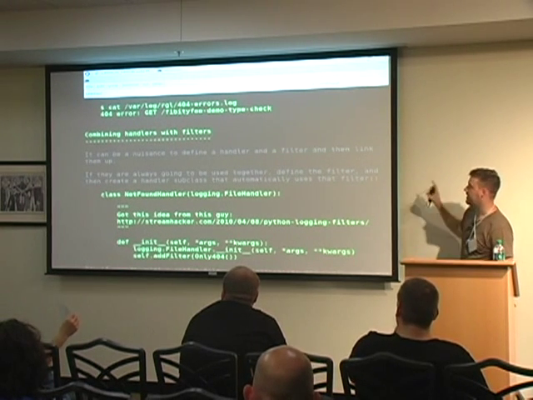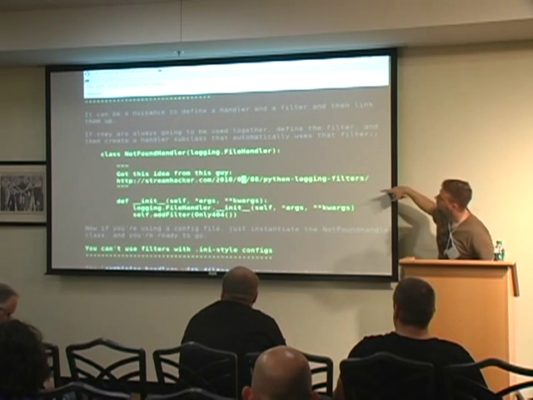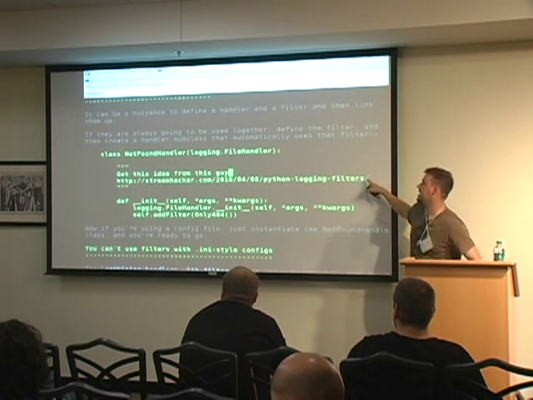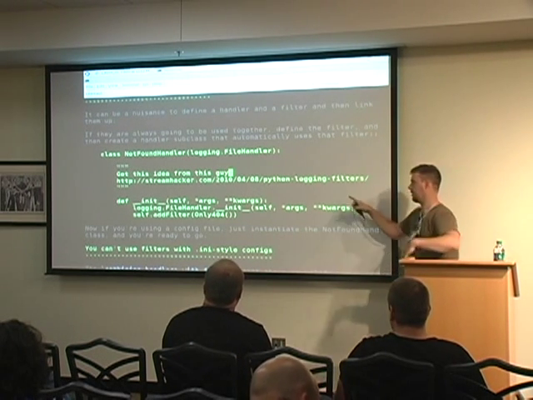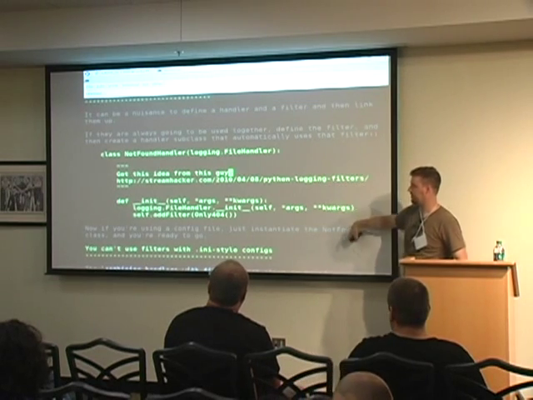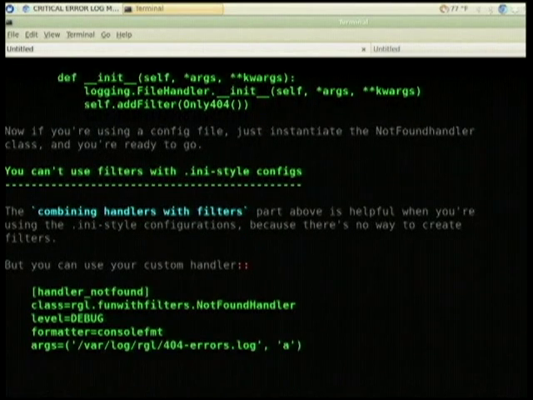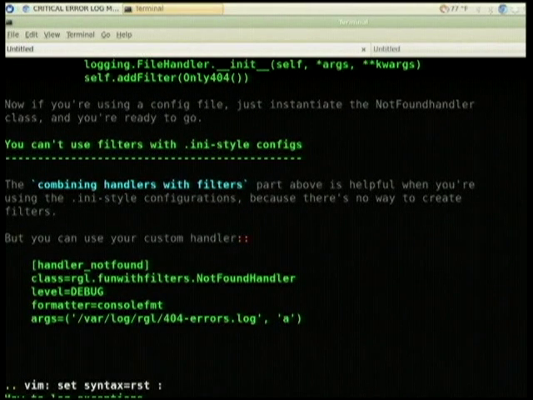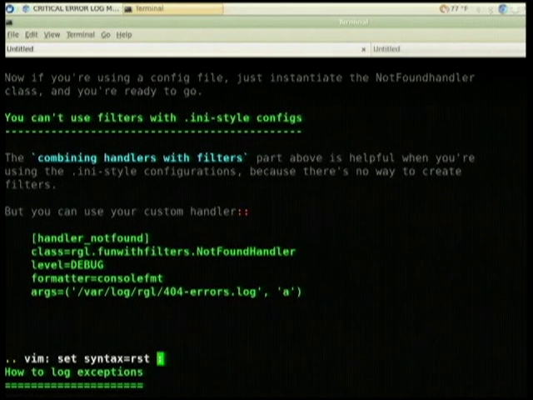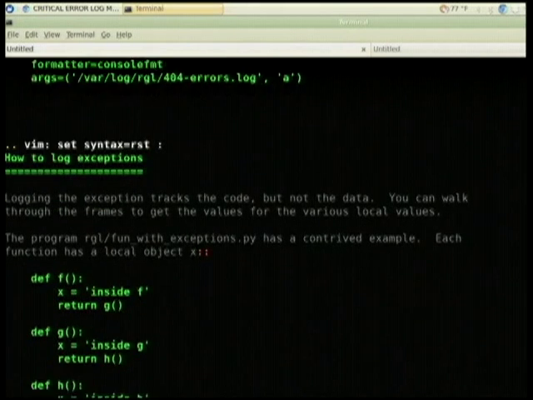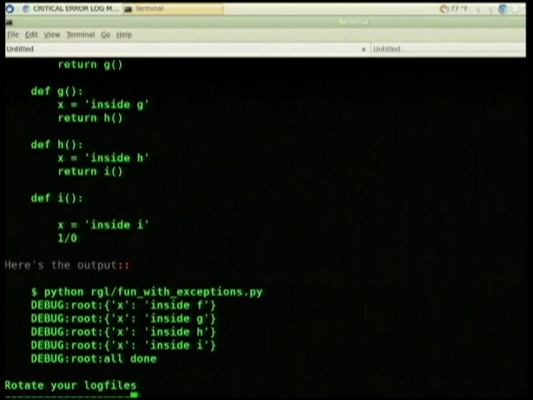You cannot use .ini style config with this. What was I saying here? Oh, yeah. It's a nuisance to have to make a filter, make a handler, connect them, marry them, all that. So this guy on this blog had a pretty clever idea. Just subclass a handler that has it all built in together. I thought that was really good. Like I said, you can't use .ini style configs. There's no slot for you to define a handler filter, but if you need to use them, you just use your own subclass. Logging exceptions, not catching an uncaught exception, but how to actually log an exception.